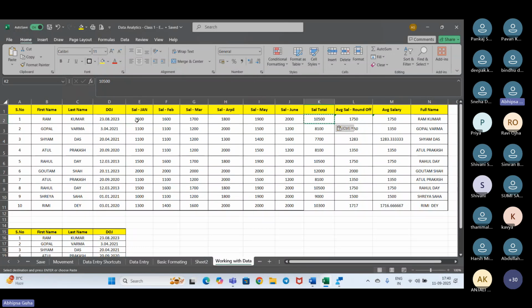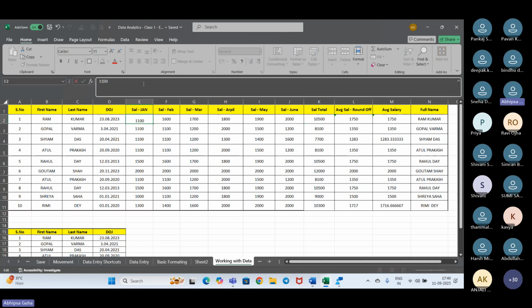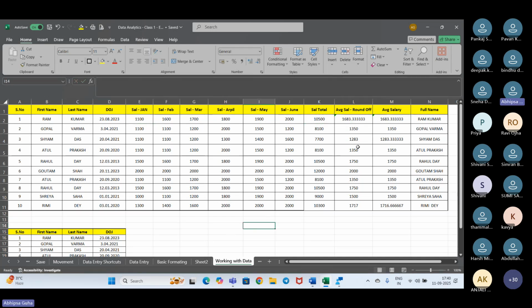So suppose I am changing the value here to 1100. Now see this value and this value, like the average salary round off. We haven't changed it, so it is coming up like that. And the average salary values are getting changed because I have changed this value, but this value is not getting affected because here we have just removed the formula. But for this, we are getting the formula.